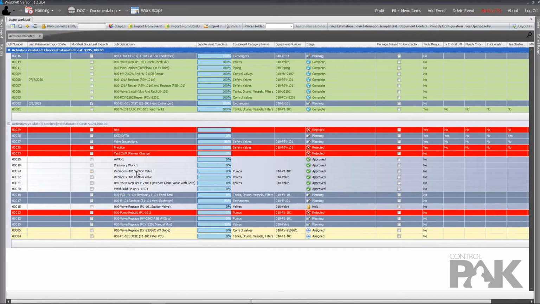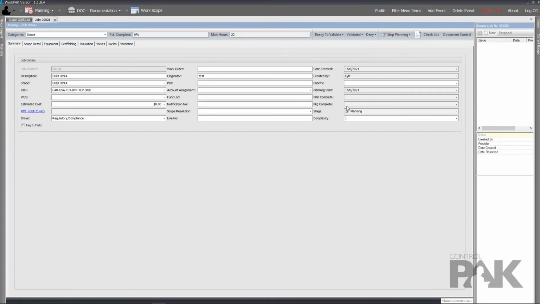So if we go into this and we look at, let's say we've got something that has not been validated. This is showing that it's unchecked, it has not been validated, and we look at something that is in planning. So we'll click on this one. So right here is our validation or ready to validate tile that we have. So if you notice right here, this job cannot be selected as ready to validate because first we have to have all of our activities, materials, and tools ready to go.